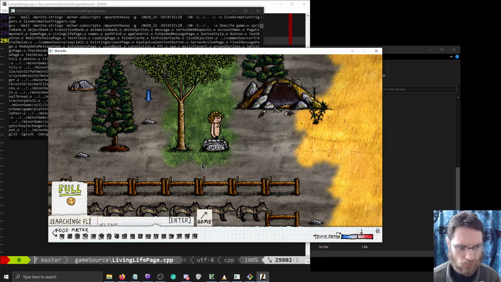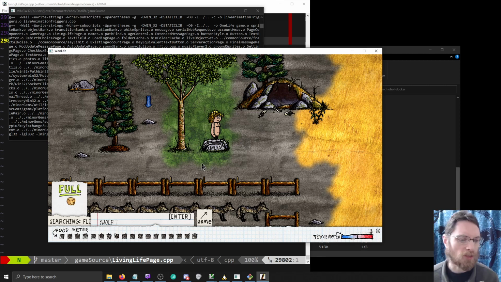Okay, there's Flint. If we go up, we get Flint. Wolf. We go up, we get Wolf. High. We go up, we get High. Is it repetition that's throwing it off? Oh. It does remove duplicate phrases, so that might throw me off a little bit.